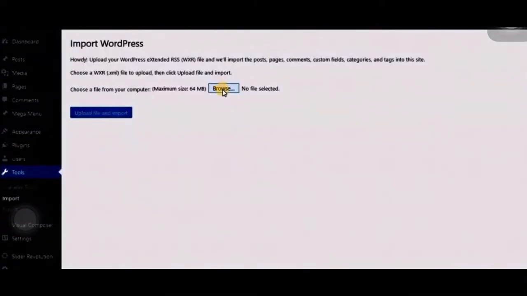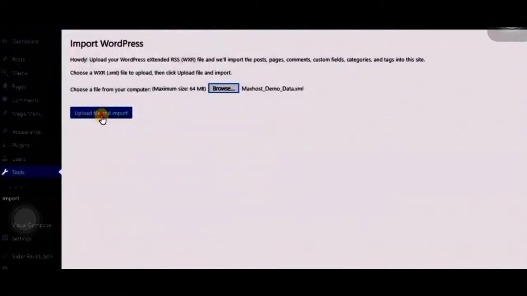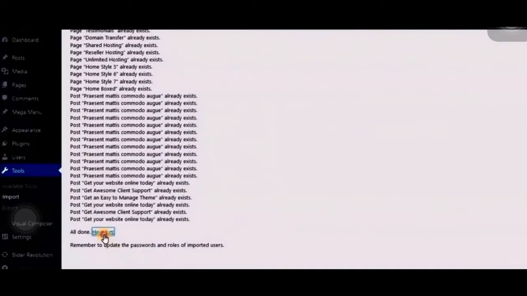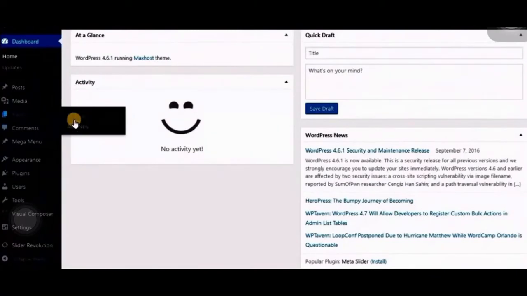Now we are going to import demo data, which is also included in your purchase theme files. Select this XML file and import. All the pages, posts and images which you are seeing in our live preview are imported in your WordPress.